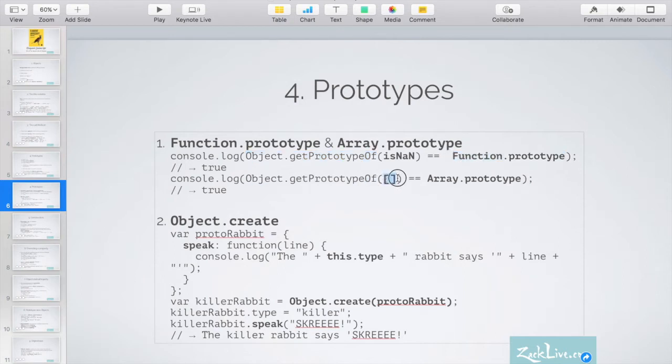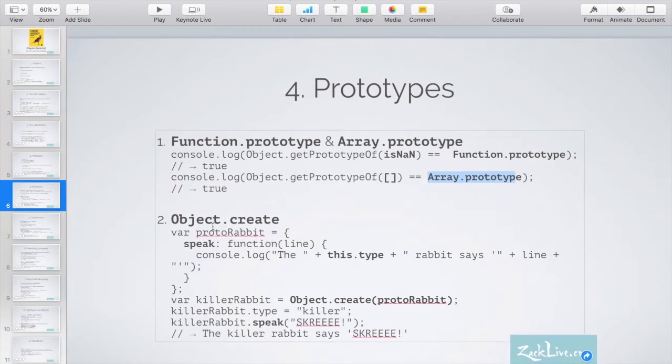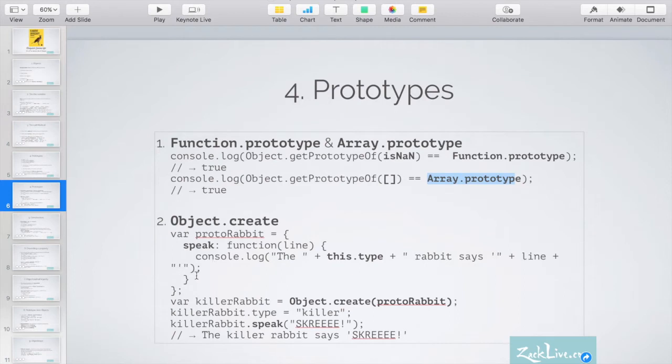And this is an empty array, so when we run this on it, we get Array.prototype. We can use Object.create to create an object from a prototype. So here we have a prototype, and we use Object.create with the prototype to create this variable, which will have the function speak. And here we assign a type to this variable and run speak. Yep, you will get this from the prototype.